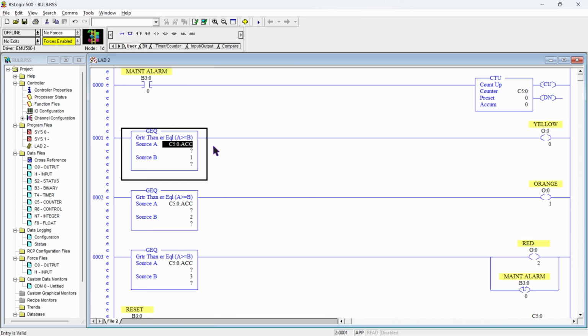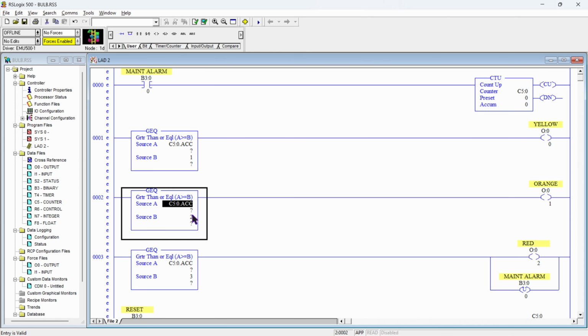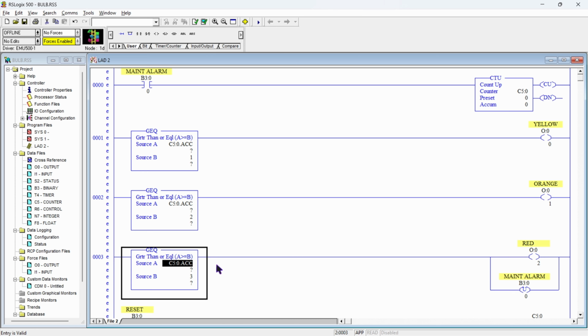So whenever our accumulator value is equal to 1 or greater than 1, our yellow lamp will be turned on, and whenever our counter accumulator value is equal to 2 or greater than 2, our orange lamp will be turned on. And whenever our counter accumulator value reaches the value 3 or goes beyond 3, our red lamp will be turned on, by which our whole machine will be stopped and our operator cannot bypass the alarms and run our machine after three alarms.